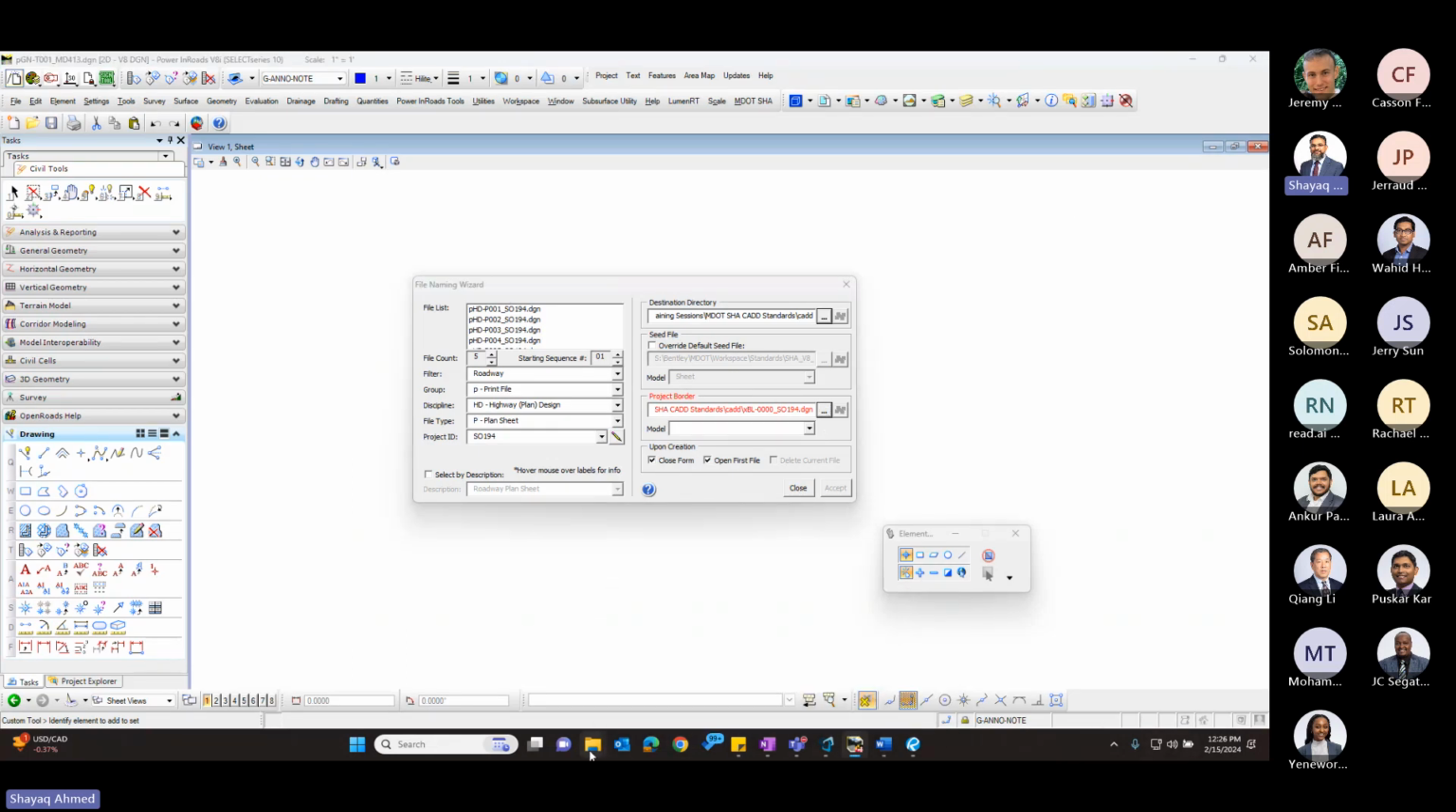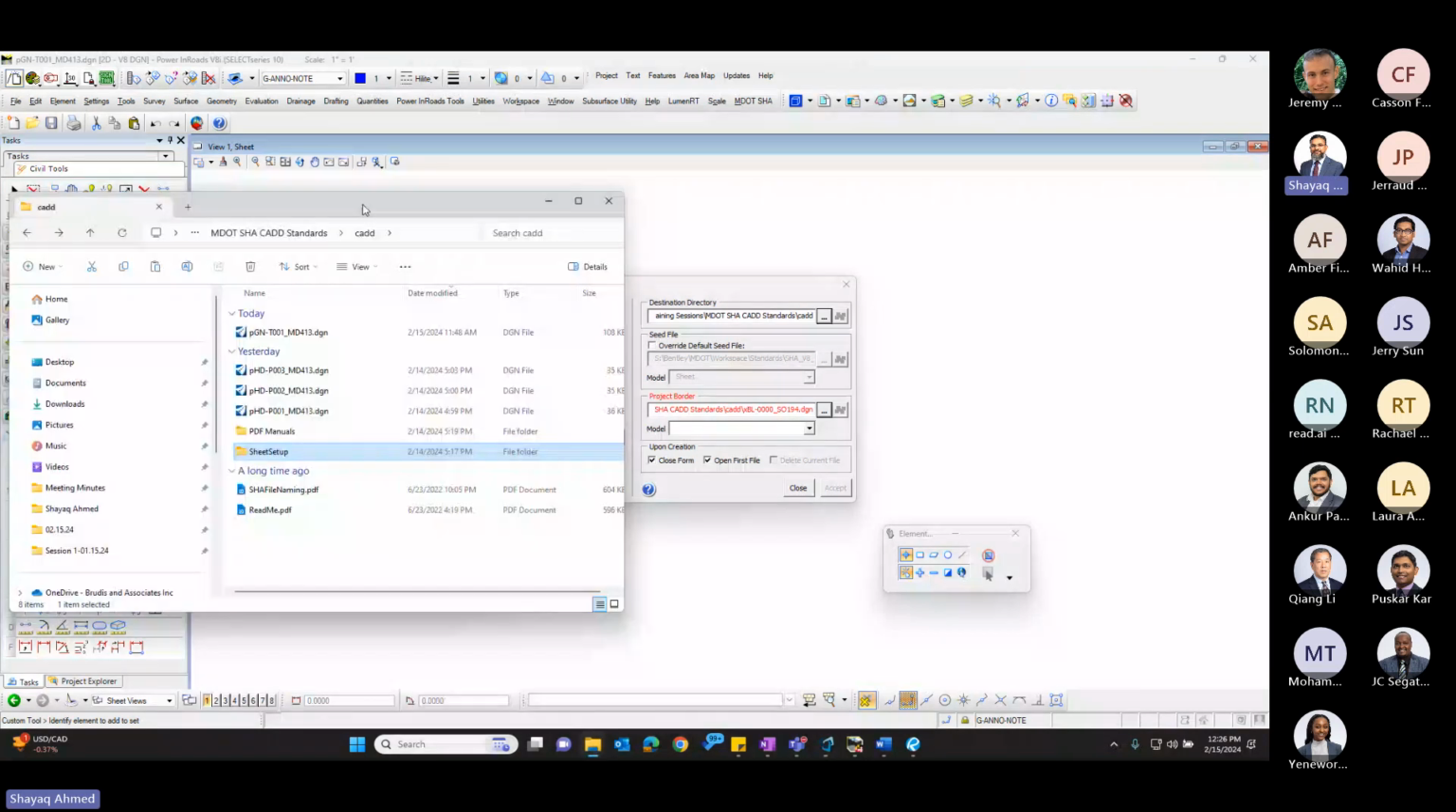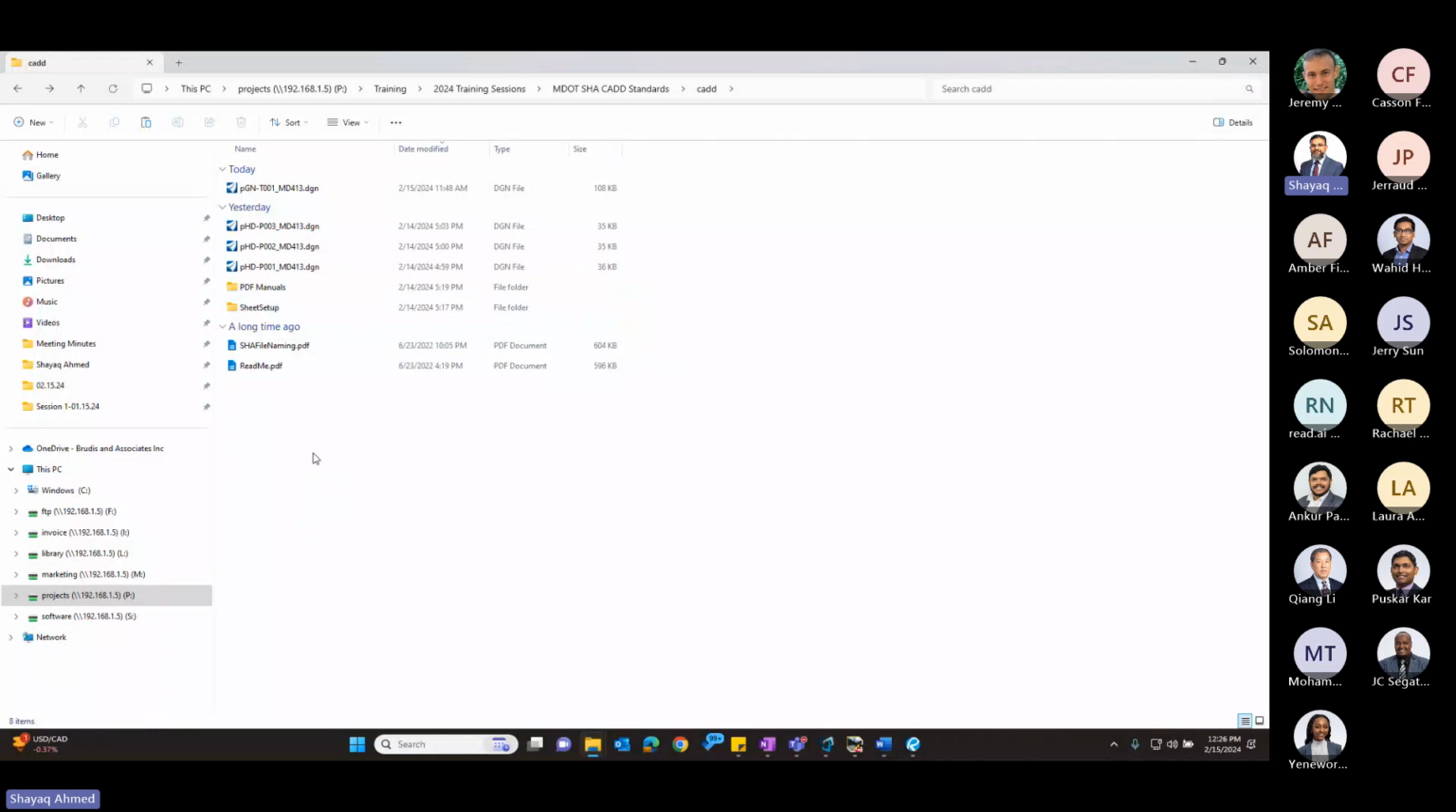I'm going to save it into my CAD directory, CAD training folder. I'm going to save it here. It has to be the XBL file name. XBL 000 underscore PG SO194. So this is your border file.